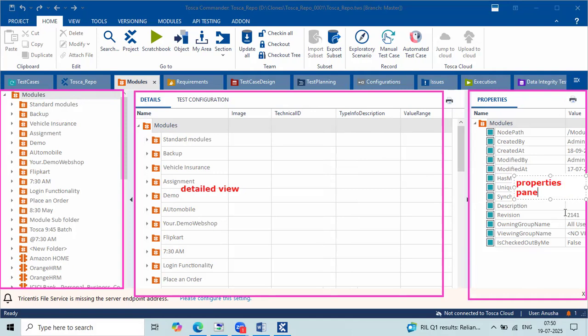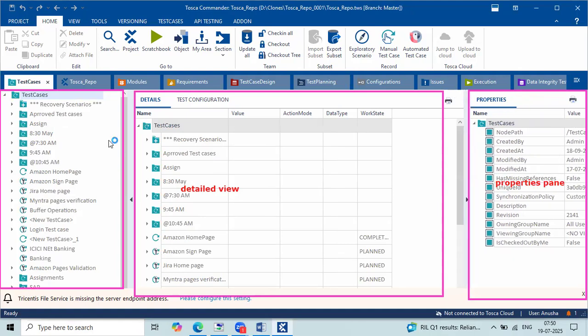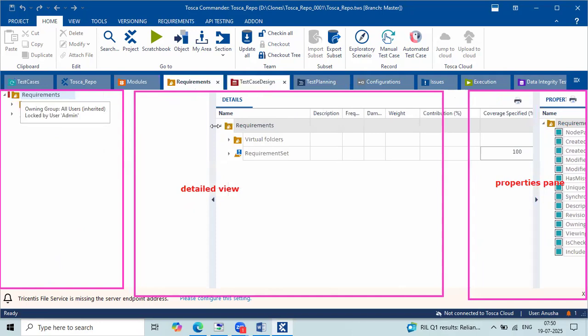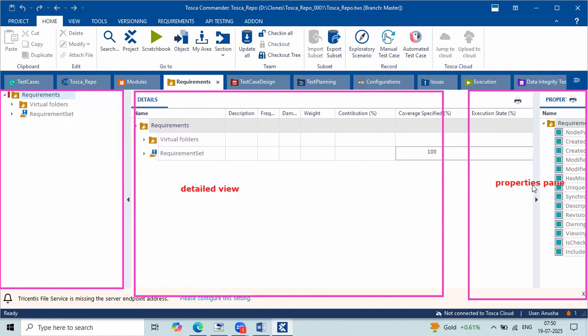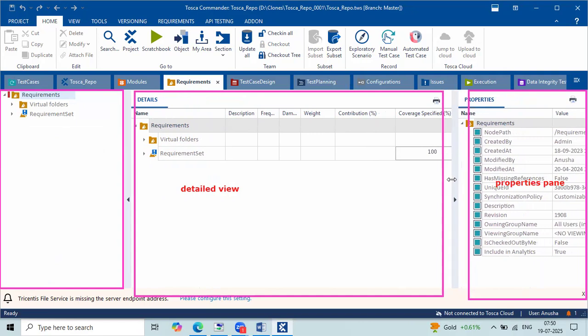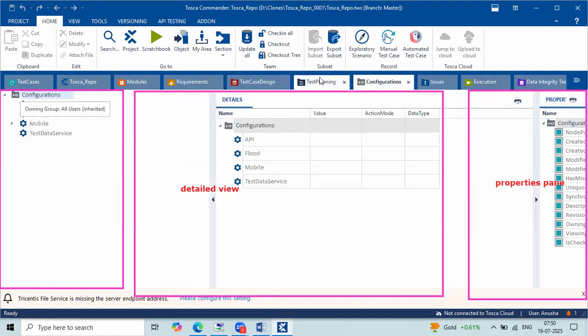You go to any section, not only the module section, not only the test case section. If you choose any option, you are able to see these three sections here: hierarchy, detailed view, and the properties pane. So these will be adjustable. You can adjust them like this by dragging and dropping the panes. If you require, you can expand it; if you don't want, you can collapse it. In any section, this is a very common thing.